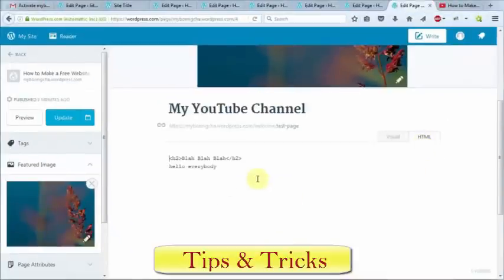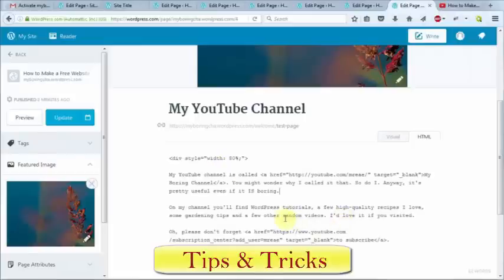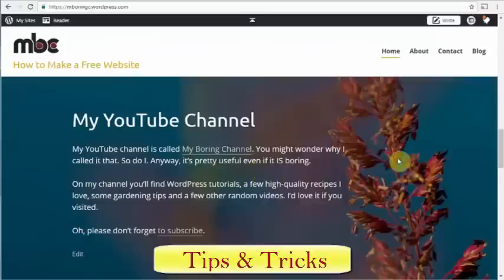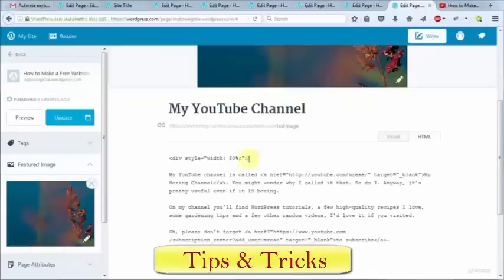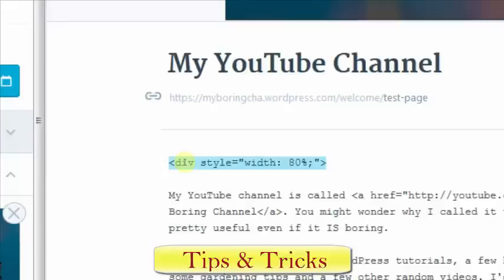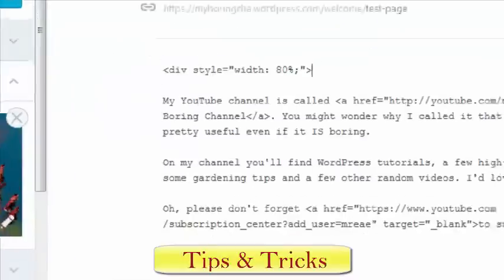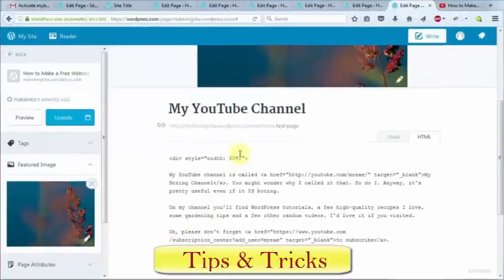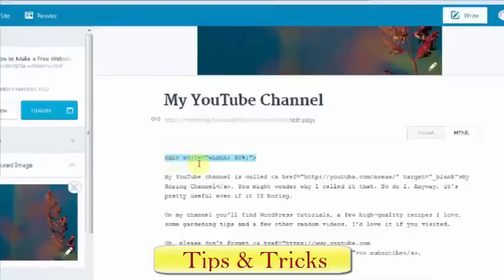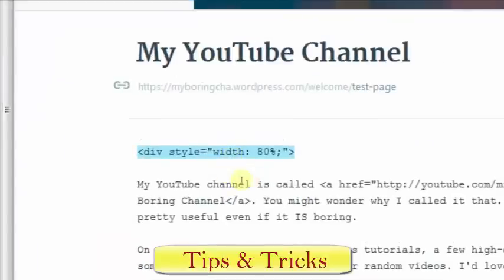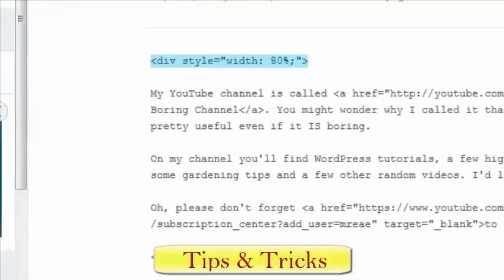And honestly, I prefer working in the HTML editor, because you have more granular control. For instance, I didn't want my words coming all the way to the end, so I made them 80% wide. And I did that by putting this in here. If you're going to put any HTML in, you have to always close it. And I closed it with this tag here. So if you don't want your text going all the way across, simply put that in above your text and adjust your percentage accordingly. Make sure it's exactly like that, and then put a closing tag at the end.